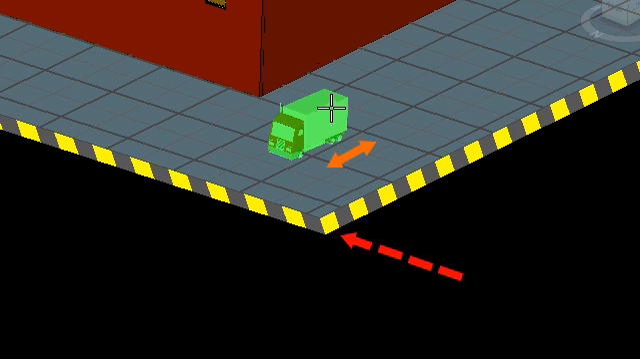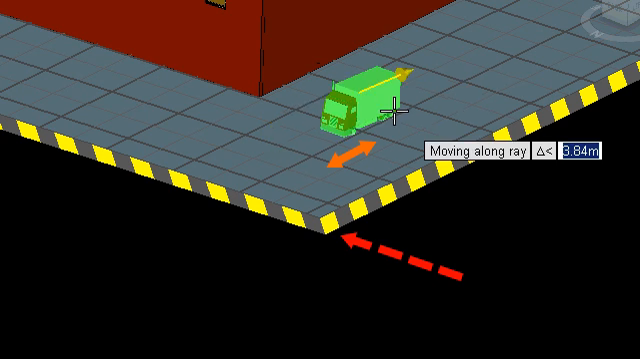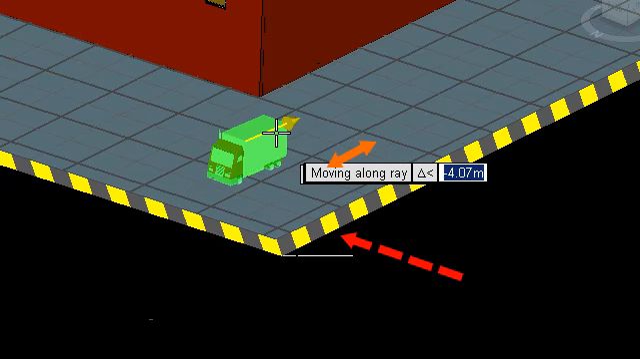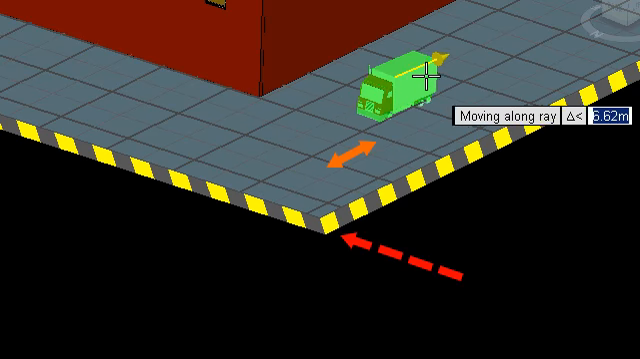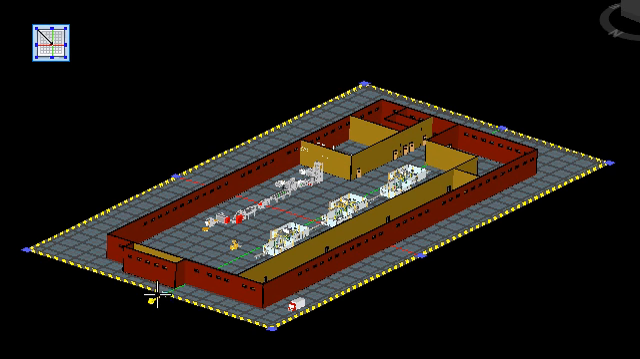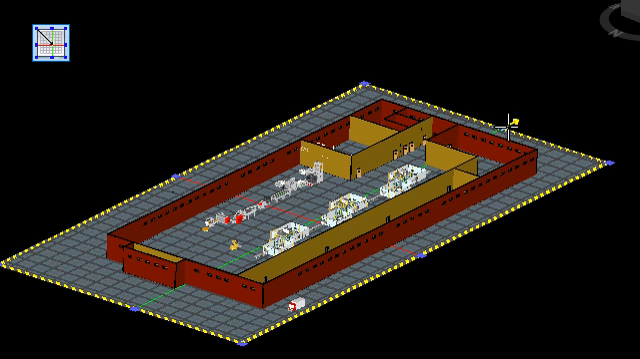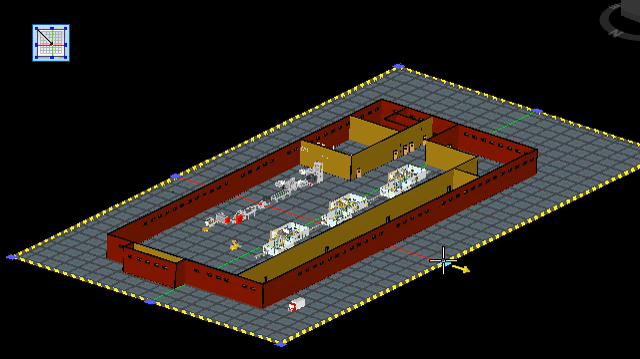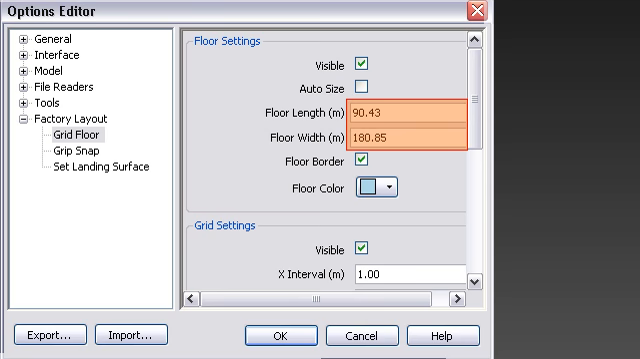The floor size can now increase as you use grip snap to move factory components near the borders, but it will not become smaller than the specified size. If you use Resize Floor to change the floor size, the minimum floor size updates to match the new values.